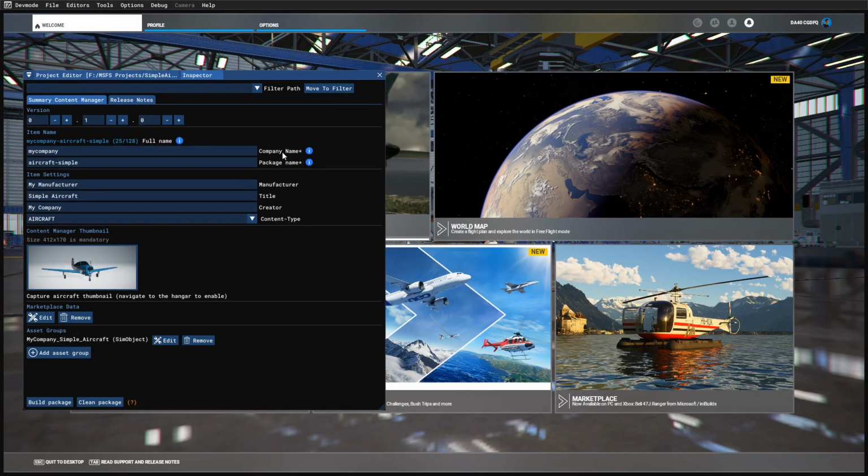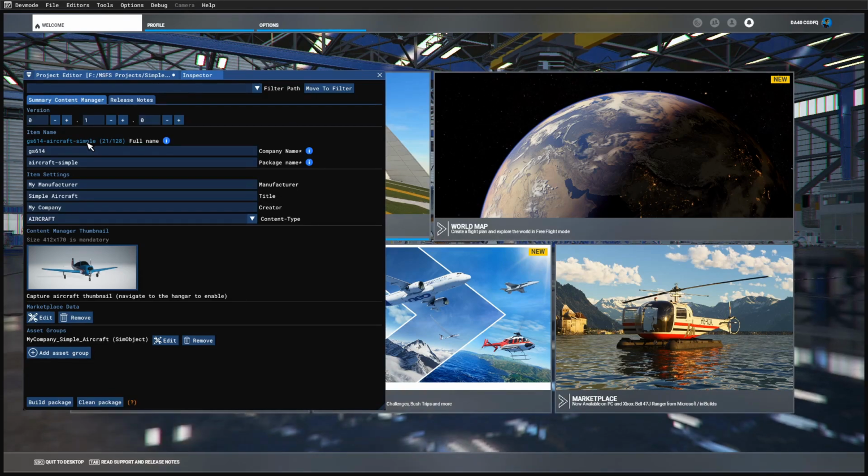So basically we have a company name, My Company. But if every developer used that same name, we would have conflicts. So pick a company name. I've got GS614. You can't take that, and all my add-ons will start with GS614. We'll keep the Simple Aircraft as the project name, or you can change it. So my project will be GS614 Aircraft Simple Aircraft. So I'm going to change that. And notice that the full name has changed also.